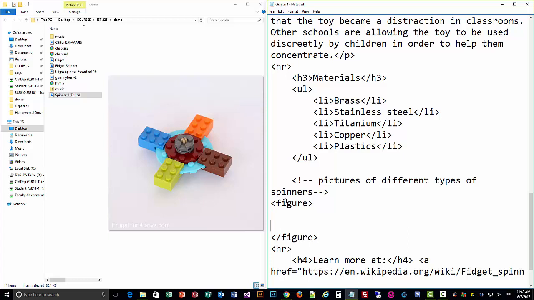And inside of figure, this is where you will put your image tag. So you can actually tell the web browser, okay, this is an image. This is the figure, and this is the figure that is going to be the image, or this is the image that's going to be the figure. There you go. Got a little confused there.